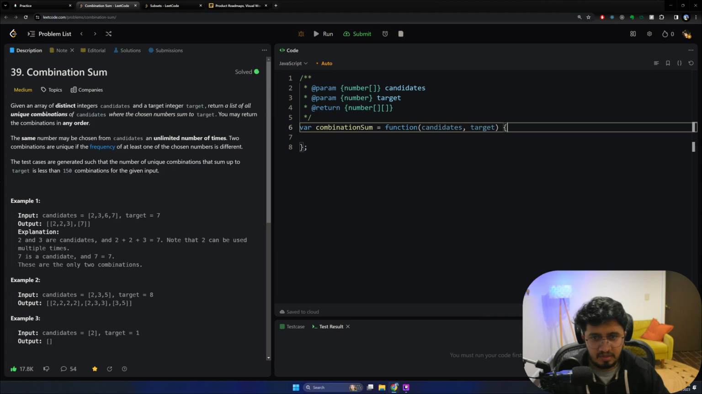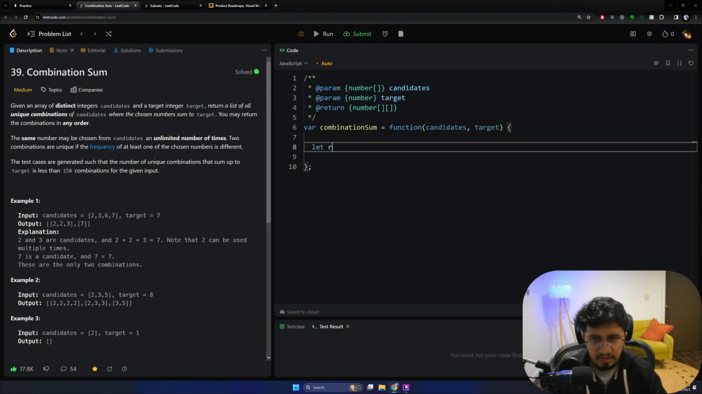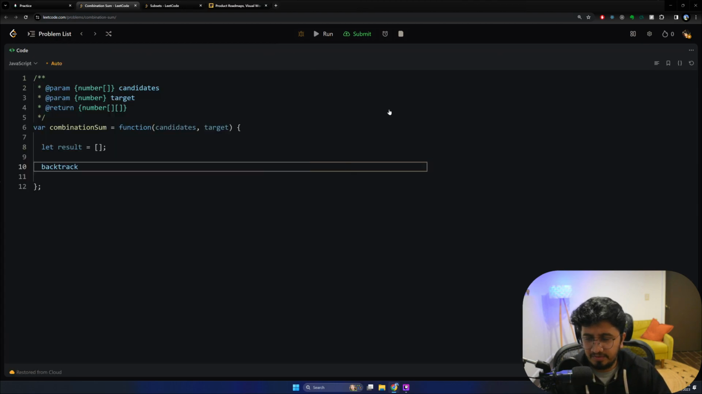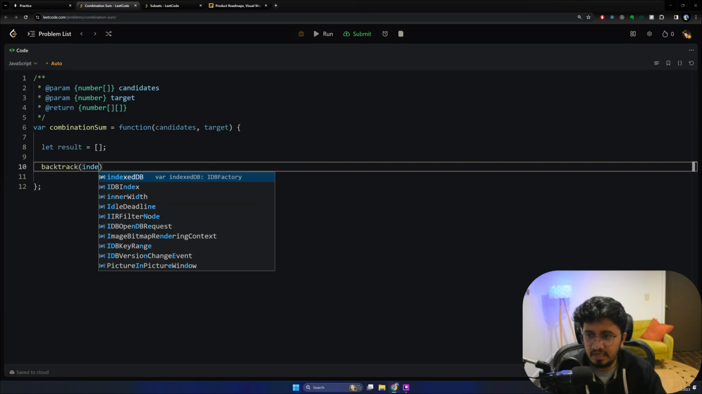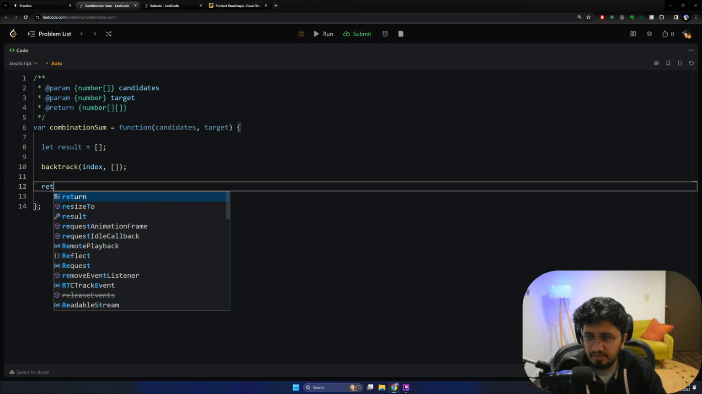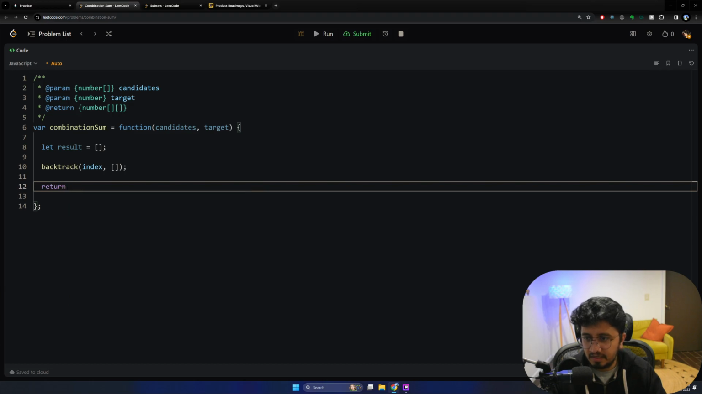Okay, so let's implement this. Basically, as we implemented the last part, we had the result, and then we had a backtrack function which takes in the index that we are currently on and the temporary array. After running the backtrack function, we have to return the result, hoping that we have gathered all the possible combinations from trying out all the possibilities to reach that target. So yeah, that is that.